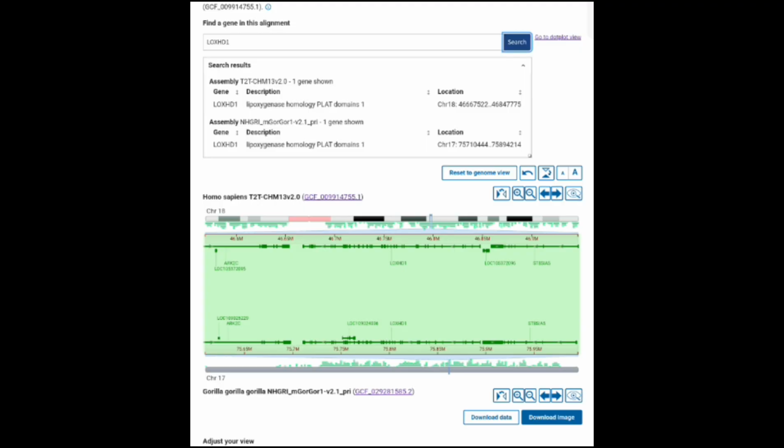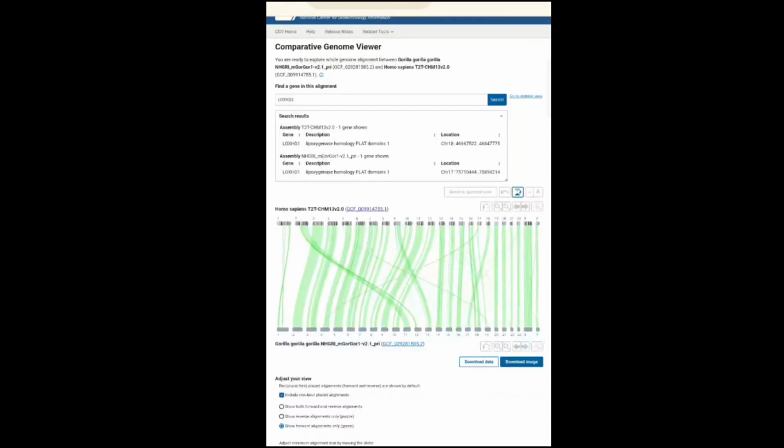For structural variant detection, it quickly identifies large-scale genomic events like inversion, insertion, deletion, and translocation. And there's a data export that allows the user to download a specific alignment segment in FASTA format or generate vector graphic (SVG) images.